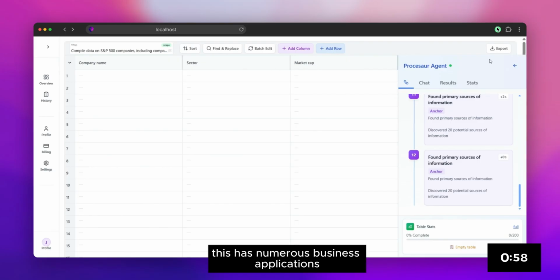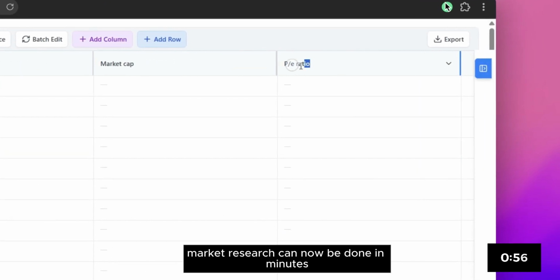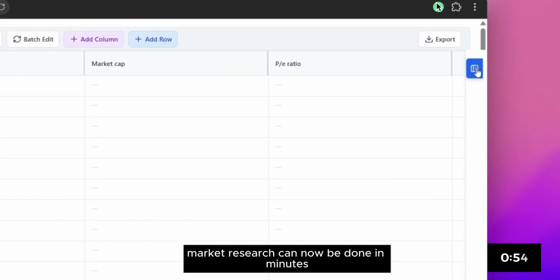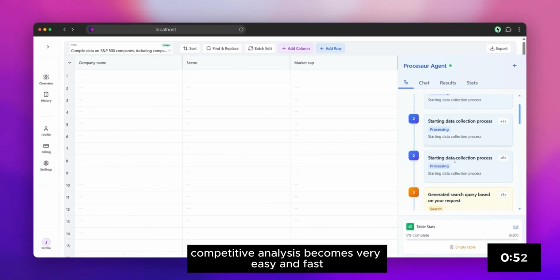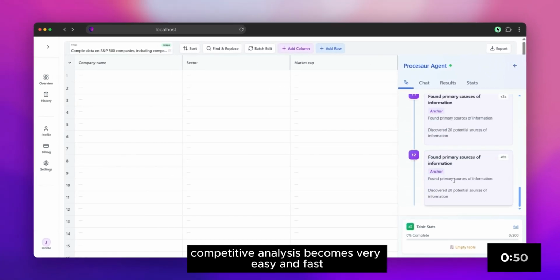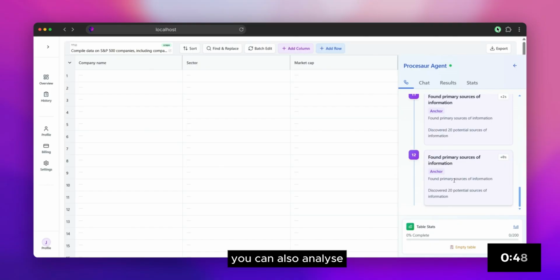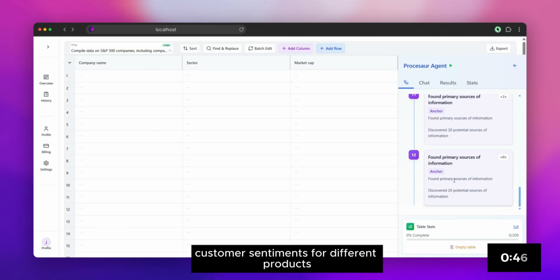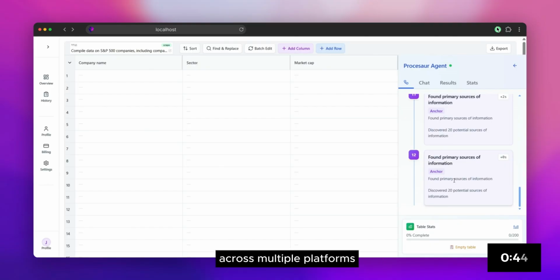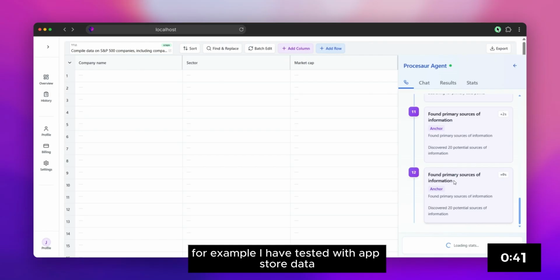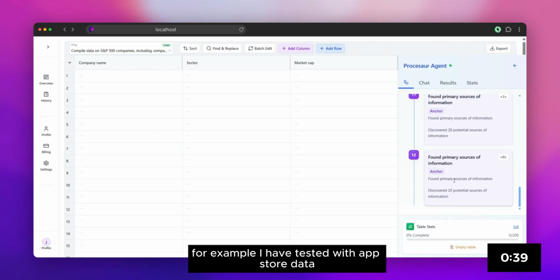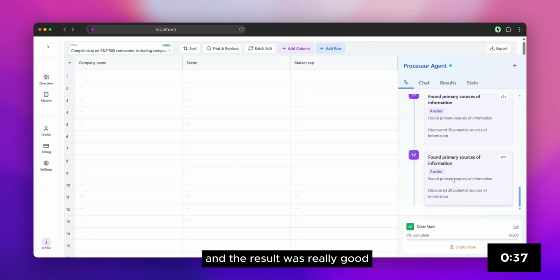This has numerous business applications. Market research can now be done in minutes. Competitive analysis becomes very easy and fast. You can also analyze customer sentiments for different products across multiple platforms. For example, I have tested with App Store data and the result was really good.